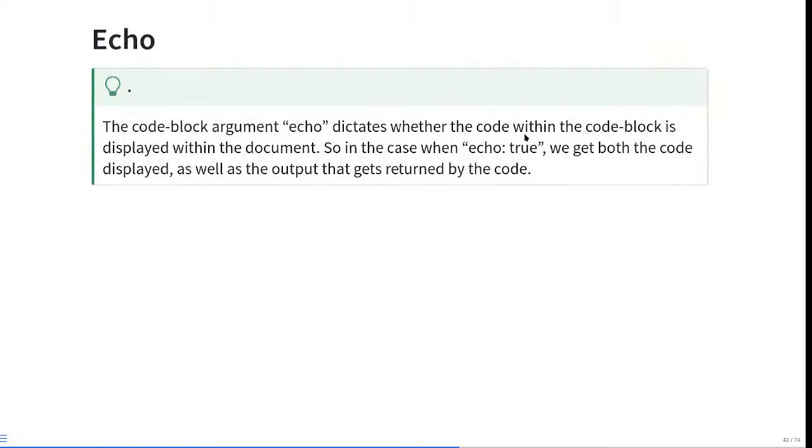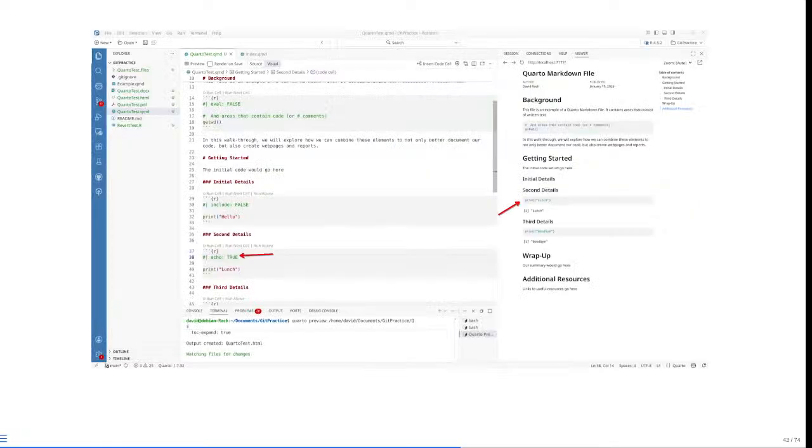There are other arguments that you can use for these code chunks. Echo is one of those, and it dictates whether the code within the code block is displayed within your document. In this case, with echo is true, we get the code displayed, but we also get any output that's returned from that code. So let's edit this portion, at least down on the second argument, under second details.